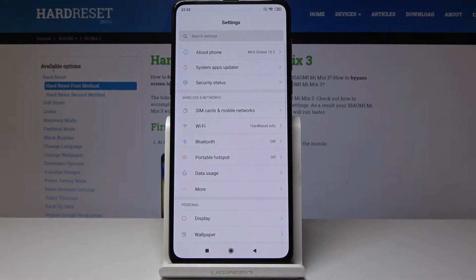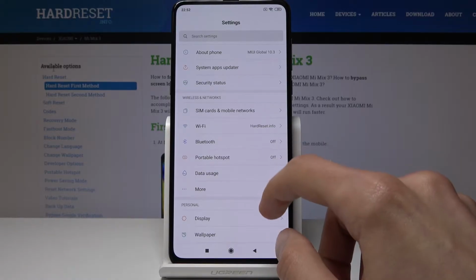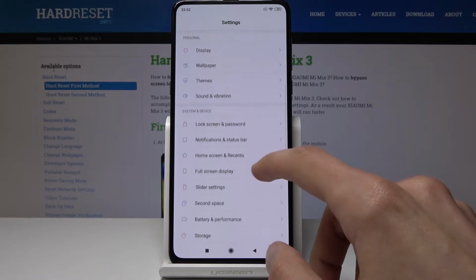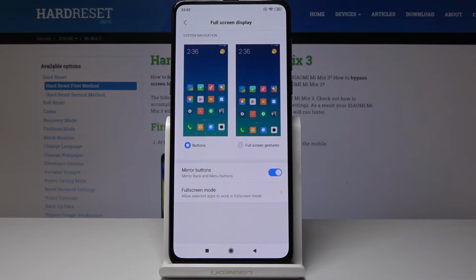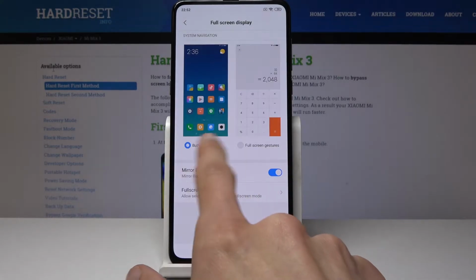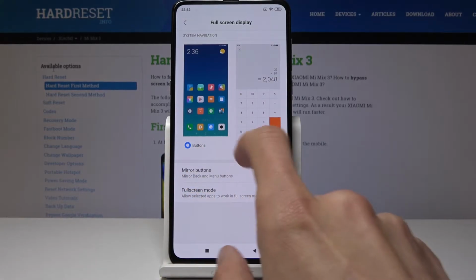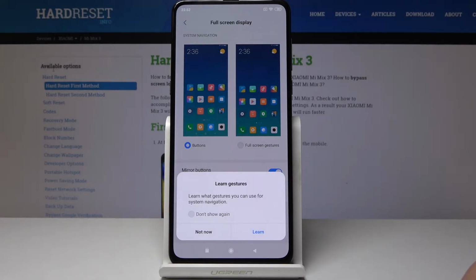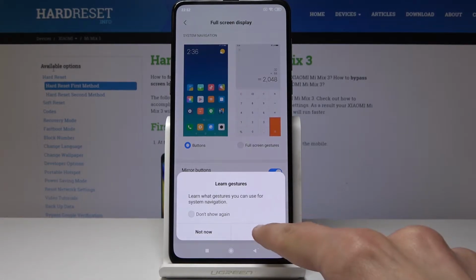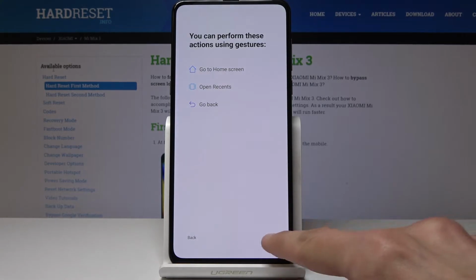So go into settings, and from here navigate into full screen display. So let's find that, which is full screen display. And you have two options, the button one, which we're using right now, or the full screen gestures. And you can learn it or not. I'm just gonna, for the purpose here, tap on learn.